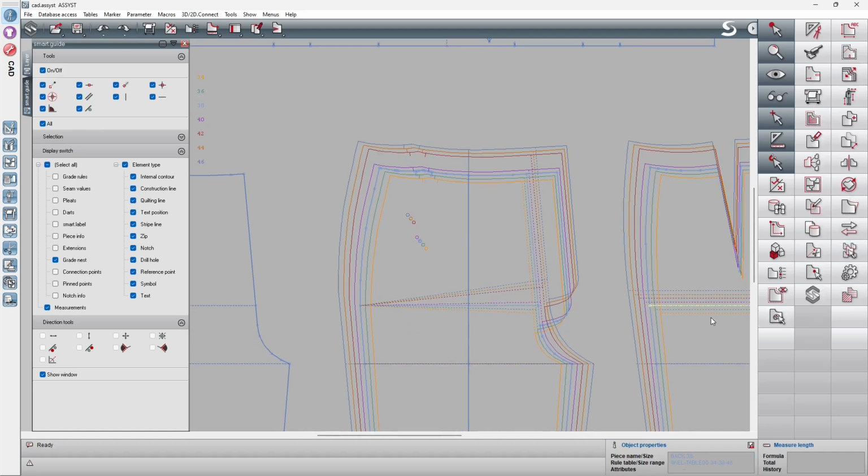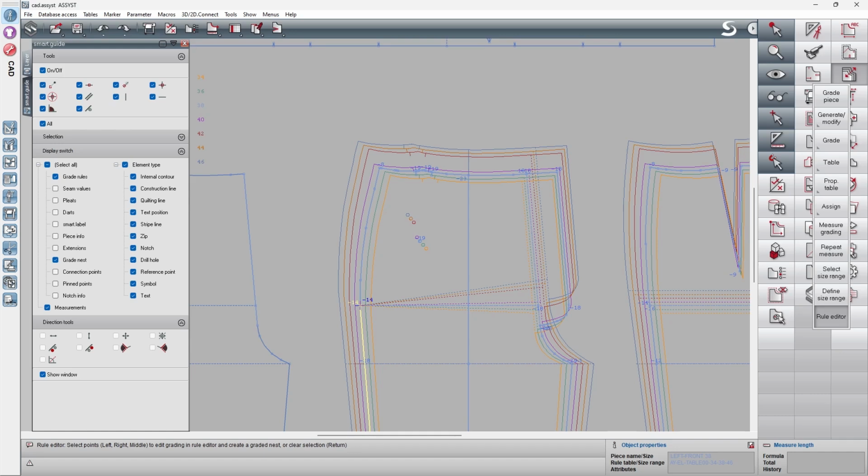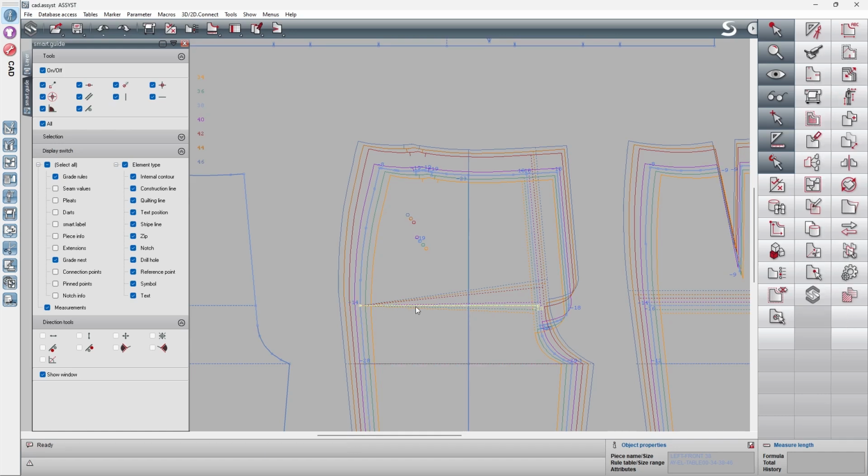Now we want to grade the measure lines and the stripe line. Let's start with the measure line at the hip. It's a good idea to show the grade rules in SmartGuide because we want to copy them from the contour to the internal lines. Select the rule editor and pick the internal line at the side seam.